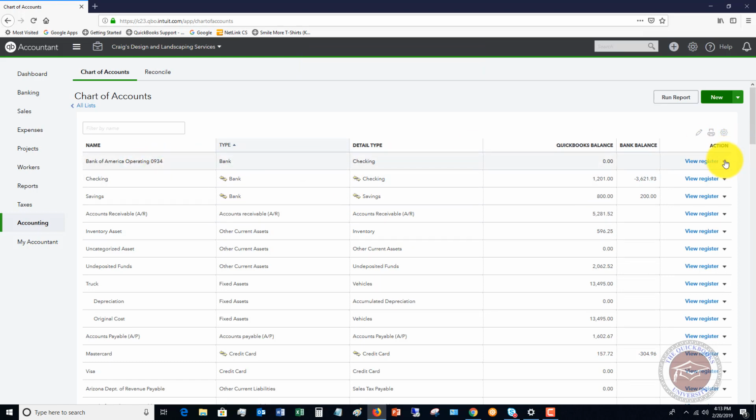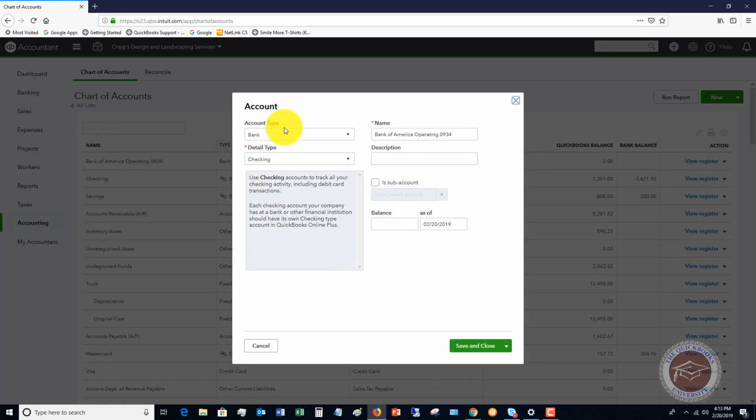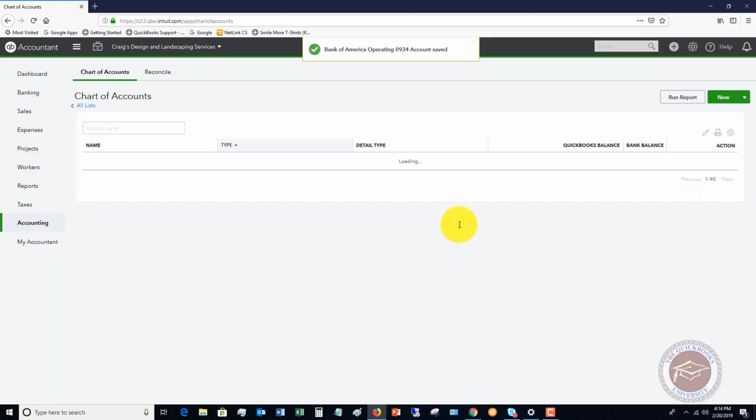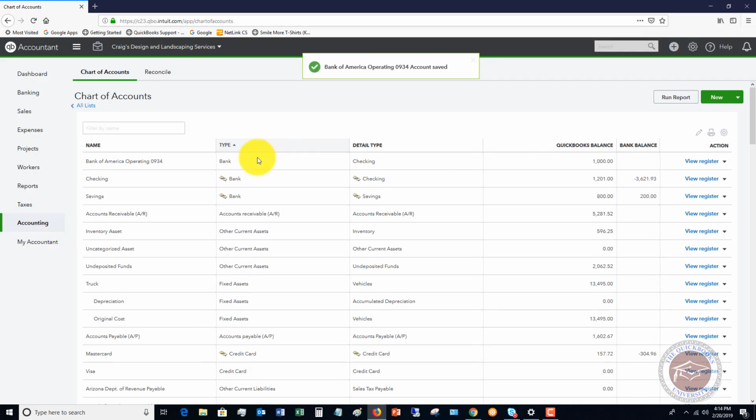Now if you need to go in and edit this account, you can click that drop down, you click edit. Now I do get people that ask, how do I put in the beginning balance if I'm just starting this out? So I can put in the balance there as of 2/20/2019. I hit save and close, and we'll see Bank of America operating QuickBooks balance $1,000. There is no bank balance because I have not set up the bank feed for this.